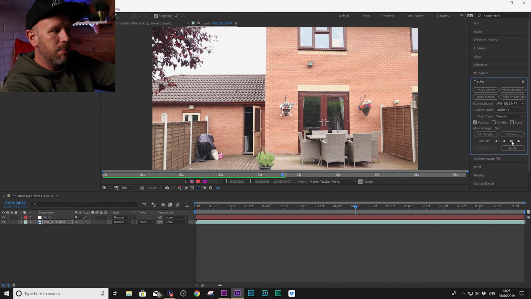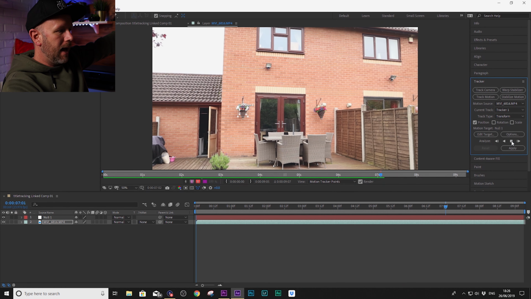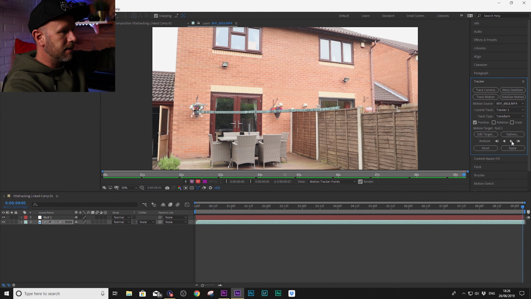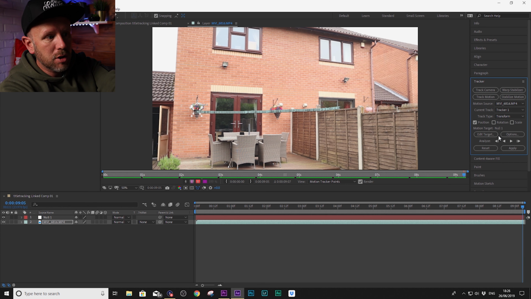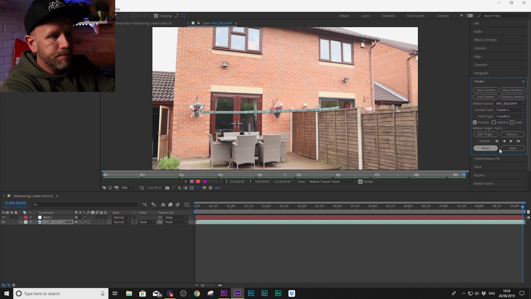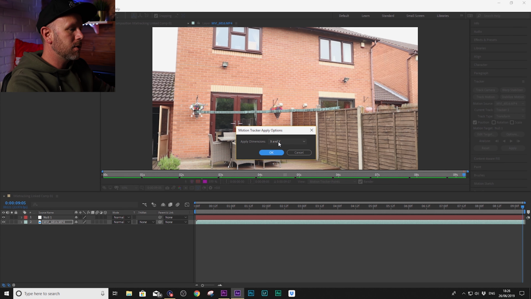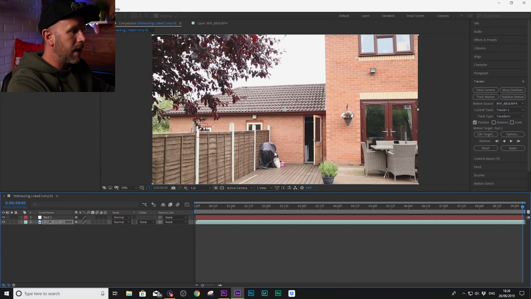Let it do its job, work its magic, and job done. Okay, so you can see all these massive amounts of tracking points all the way along there. So what we have to do is make sure your motion target is the null object. Edit target if you need to, null 1, okay. Come down to here and press apply. Then it pops up with the motion tracking options. Press X and Y, press OK.